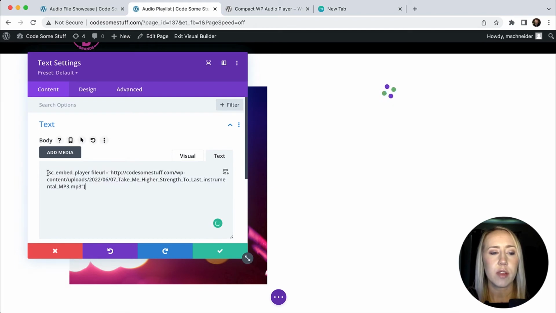And so just as I showed you before, it's just that sc_embed_player, and then you've got your file URL. And so I just pasted the URL of the MP3 file that I loaded into my media gallery. So very simple to use.